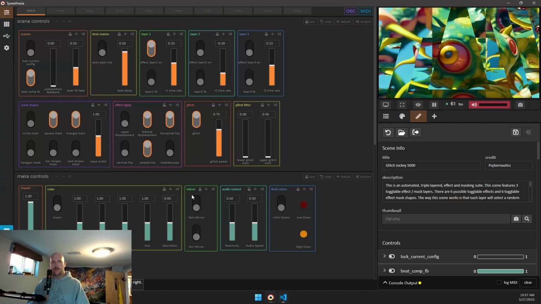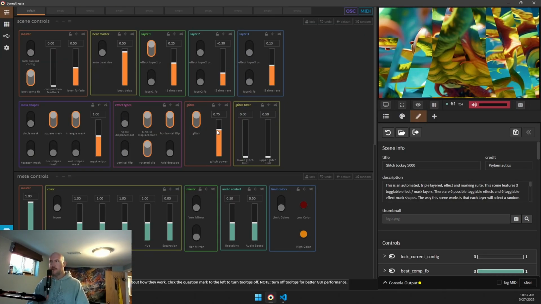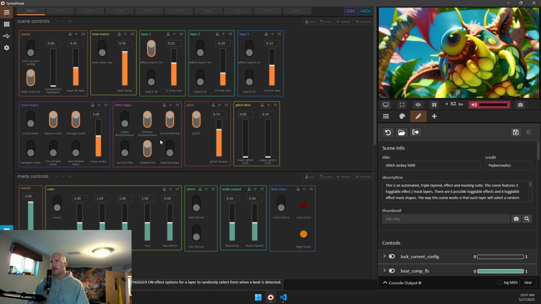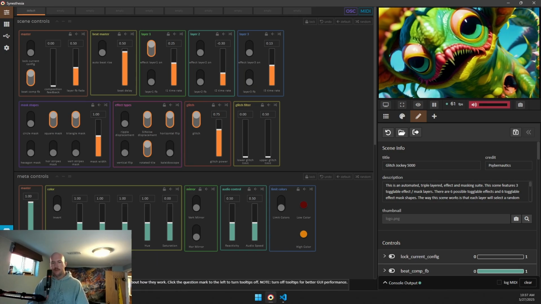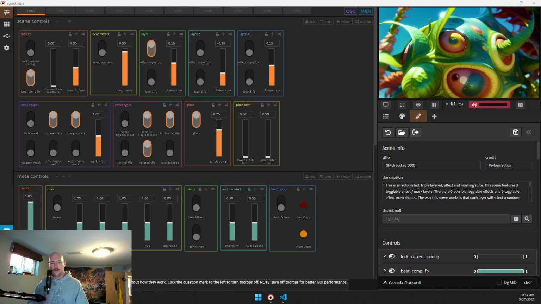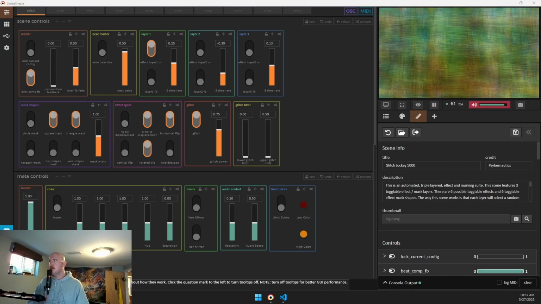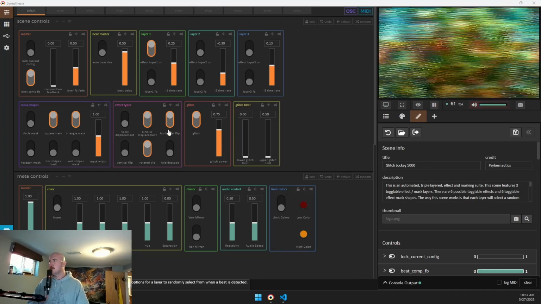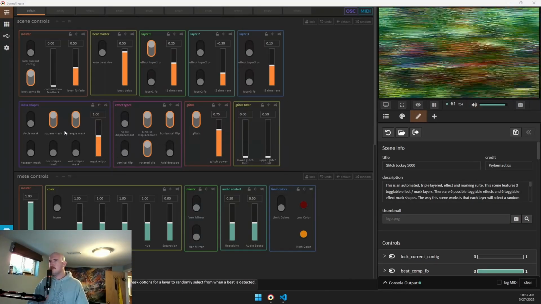And now if we go back and reload, we have effect layer 1 on. We should be able to see the glitch take effect. And there it is.